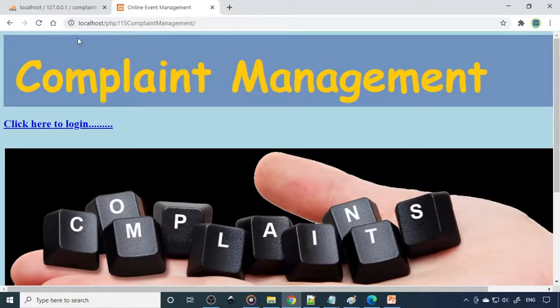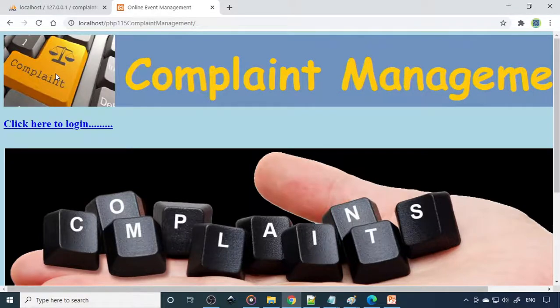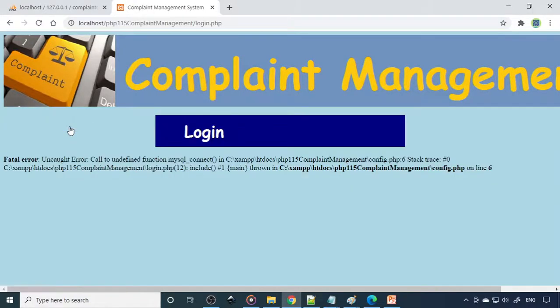If I refresh, the picture is not changed. What you have to do is hold the control key and then press F5, and the new picture will be loaded. So now you can see that the picture is changed. In the same way, whatever you want, you can always change the top. Next is click here to login.